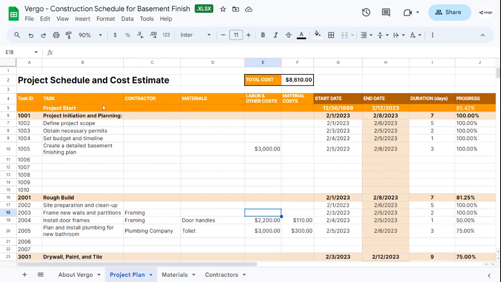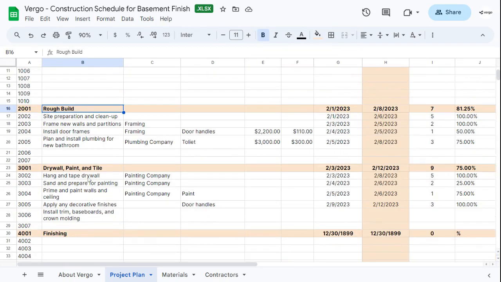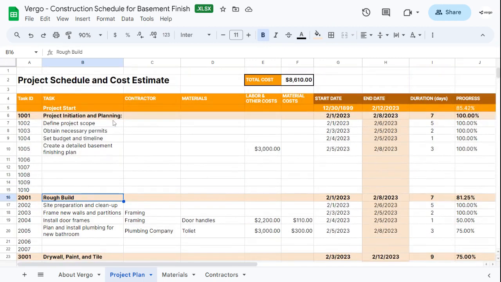Next, we have tasks. We already have predetermined tasks for you. We have project initiation and planning, rough build, drywall, paint and tile, and finishing. You can change, add, or modify this to your liking as well.